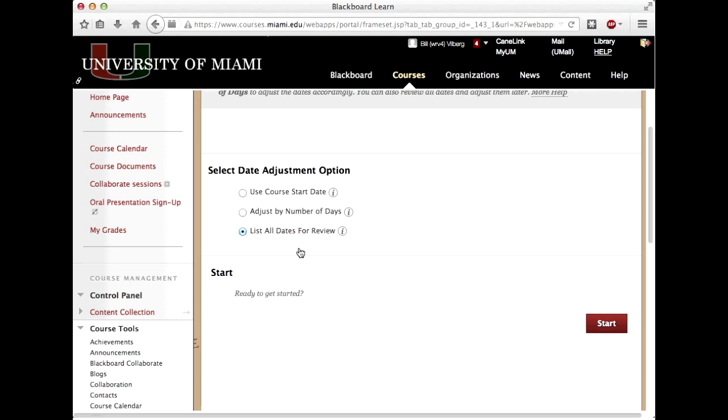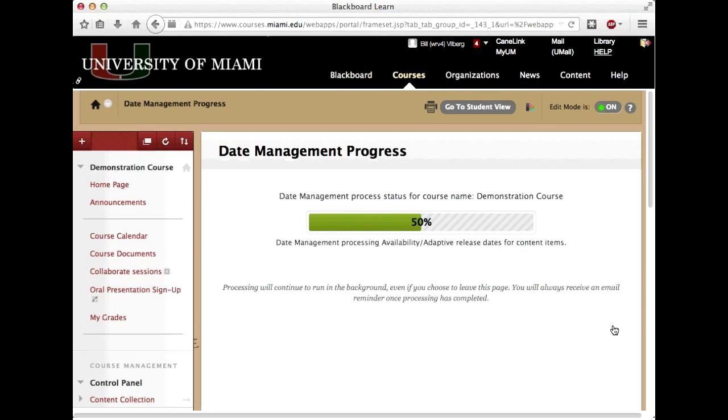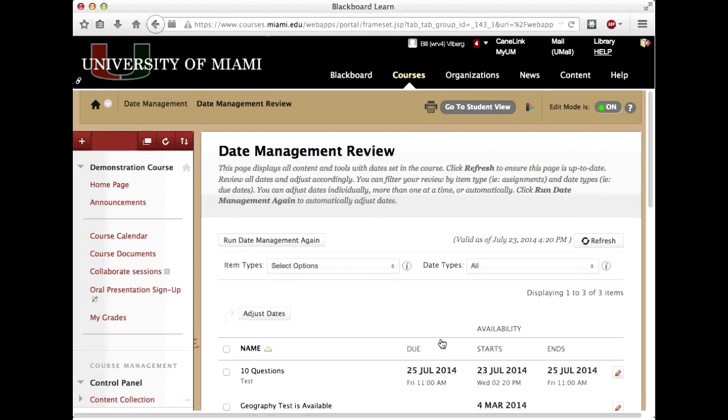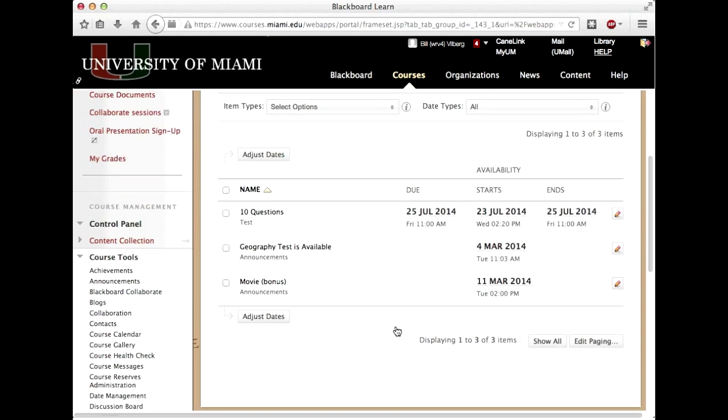And finally, we've got this list, all dates for review. Now this is one of the weaknesses in the calendar, in my opinion, that all dates doesn't mean all dates. It means all due dates. So if I click Start, it's going to go through my calendar for the demonstration course. It's 100% completed. I click on Next, and here are the things that have dates on them.